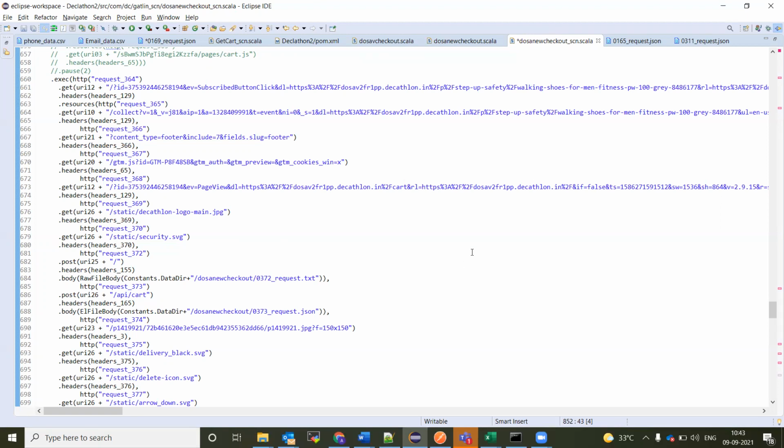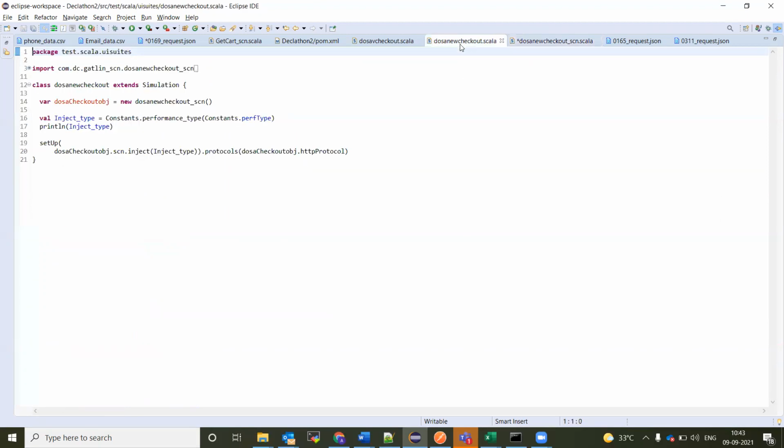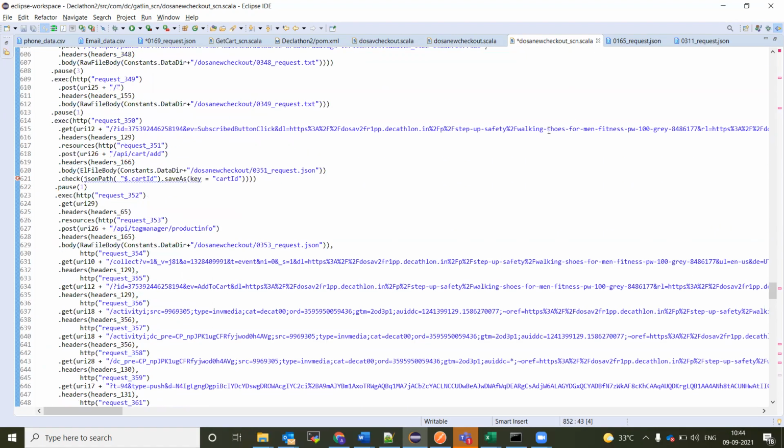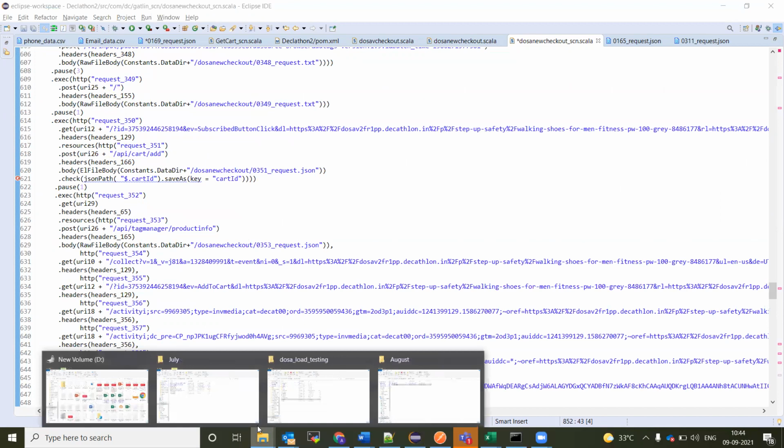If you see a recorded scenario, you'll have three segments here by default. One is headers. The recorded scenario which you recorded.